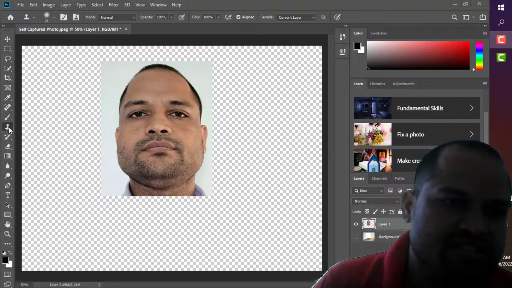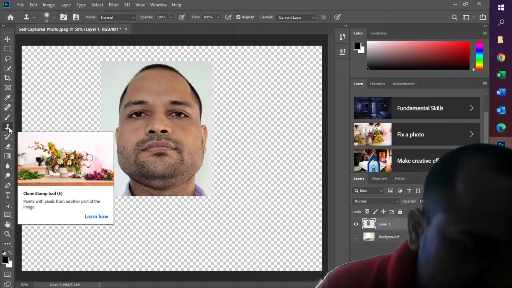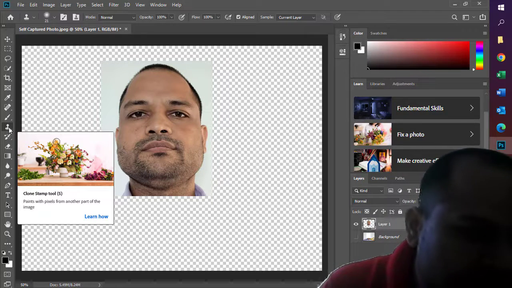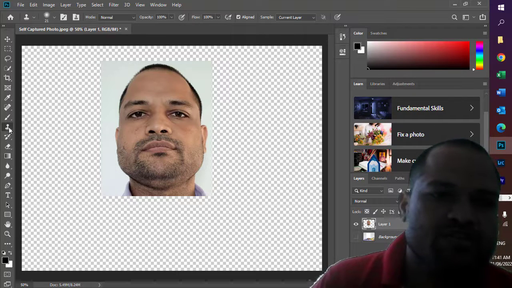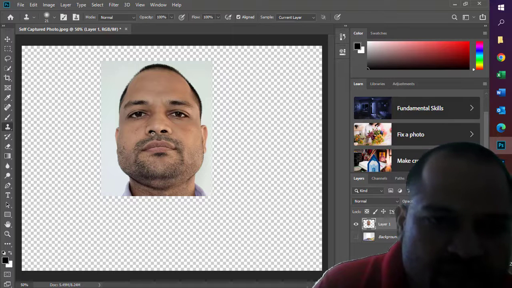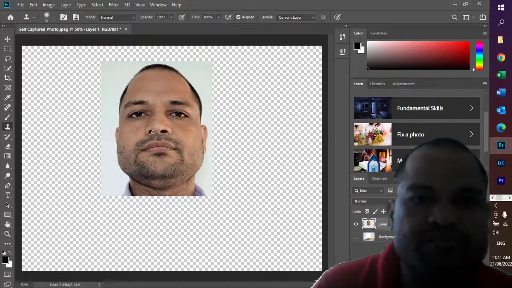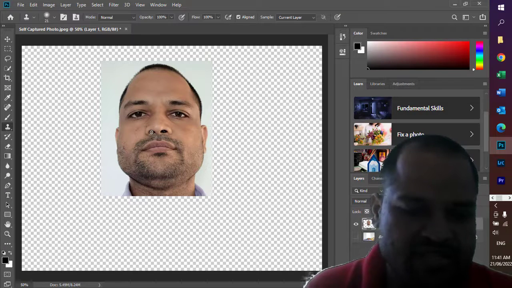So for that, just click on this clone stamp tool. As you can see, it says clone stamp tool, and in the description it is saying paints with pixels from another part of the image. So once you click on that, you have to go to the part where you want to copy or clone the image or the part of the image, and then press Alt key.